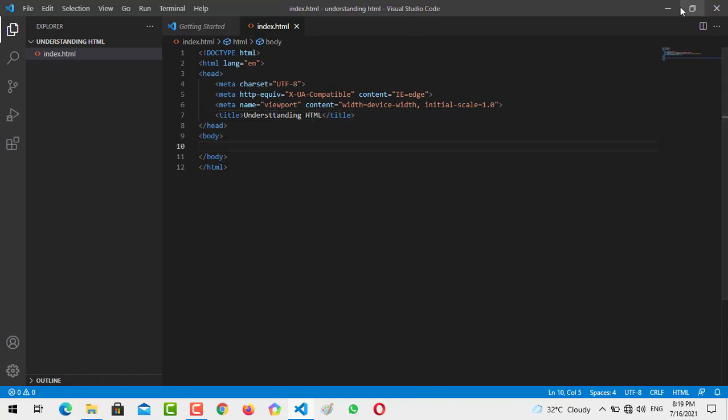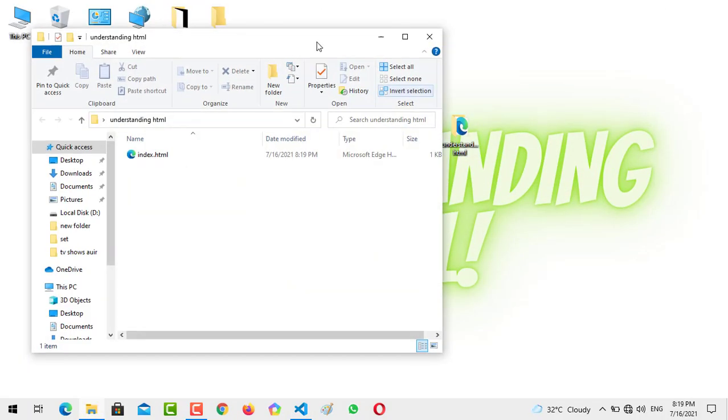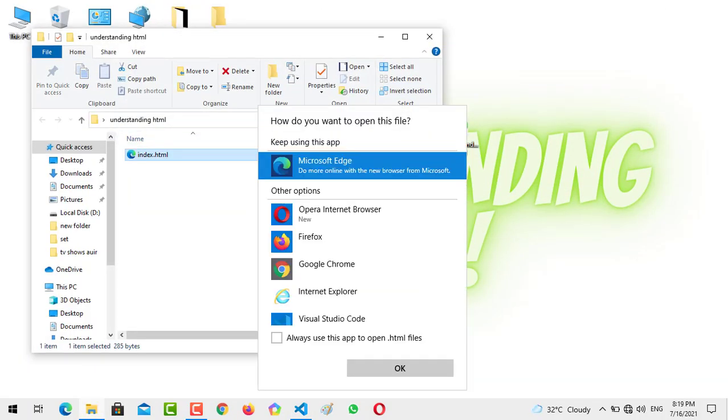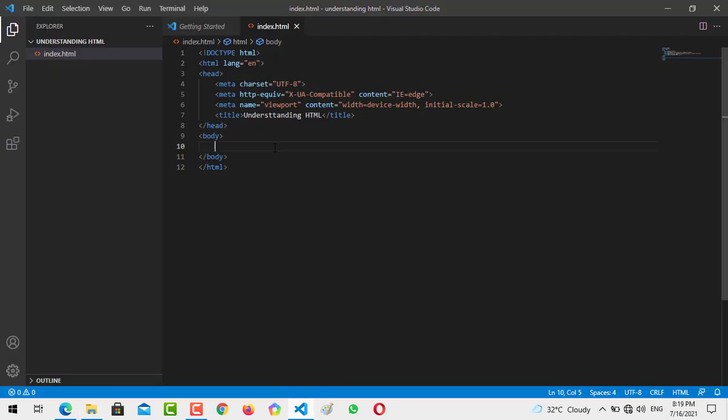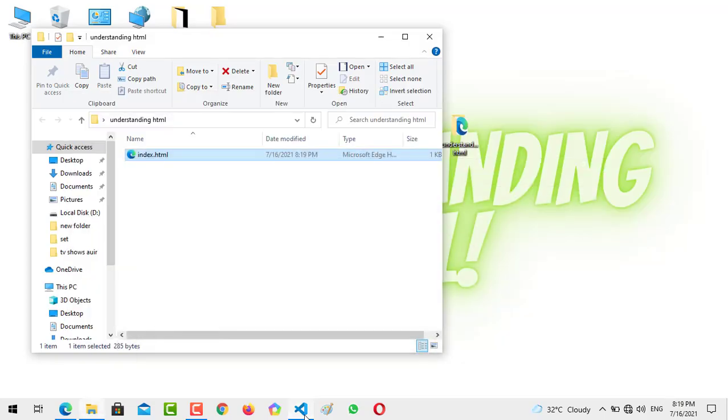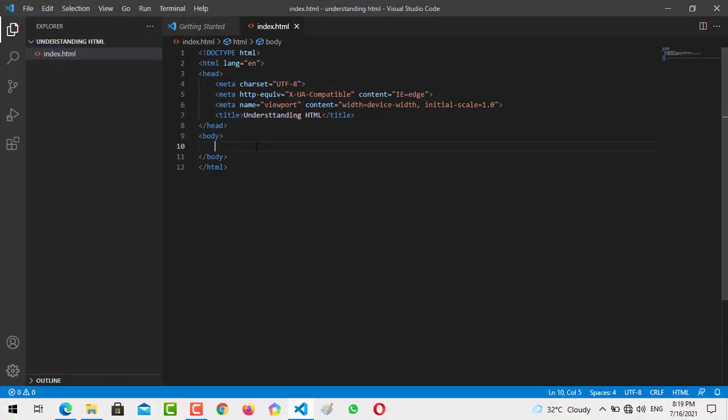I will refresh the web page and open it in Microsoft Edge. As you can see, our web page has opened, and the title has been displayed on the title bar, and we are good to go. In the body section, you have to write all the text that will be displayed whenever you refresh your web page. Let's suppose in the body section I'm going to write some text. I will write hello world. Okay, you will see the text has been loaded.